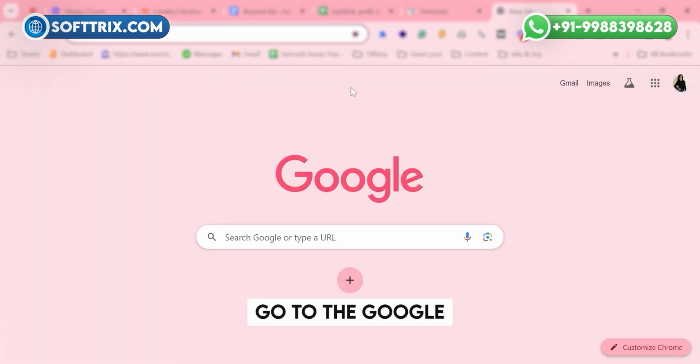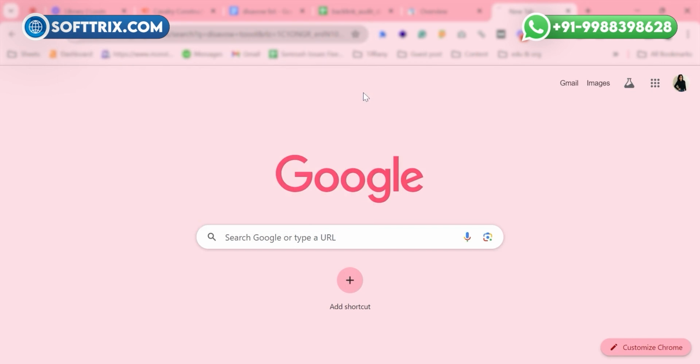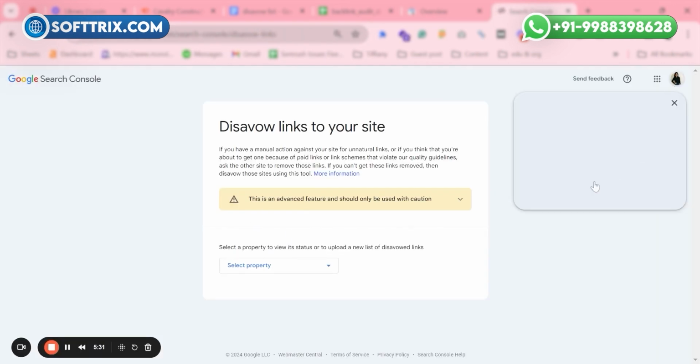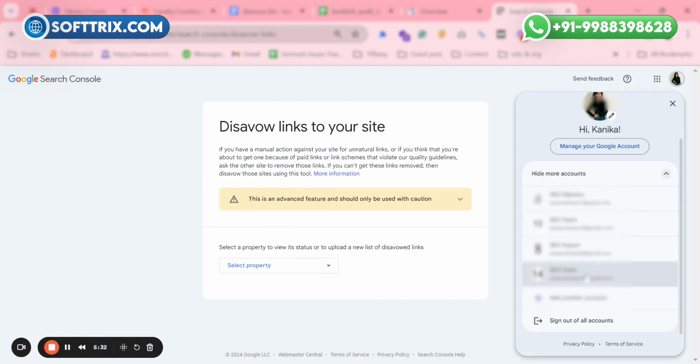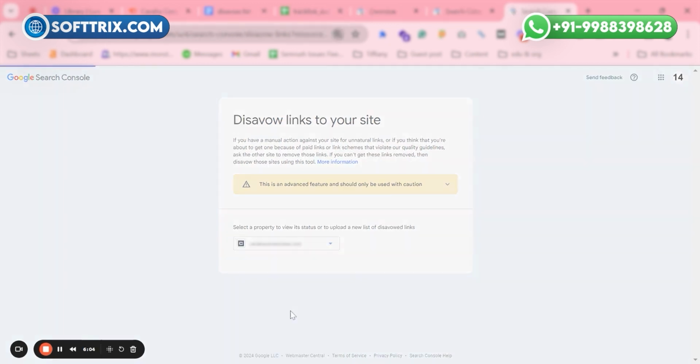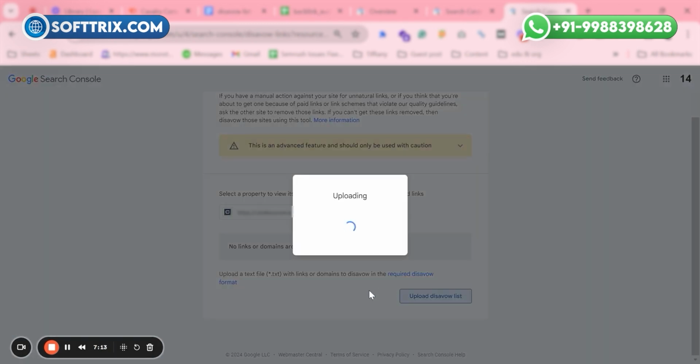Go to Google, type disavow tool here. Now you need to log in to this disavow tool with the same mail ID. Select the property. So here it is. Then once you select your property, go to the upload disavow list button. I'm uploading the sheet here.